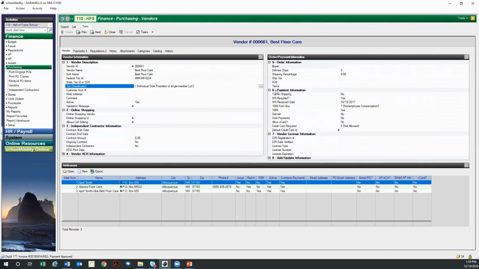Next, you're going to come over here to section 6. These fields here are related to the 1099, most of them. The W-9 required and the W-9 received date are just informational for users to keep track of that data. It is not necessary to input for 1099 reporting purposes, but it is a good feature to utilize.